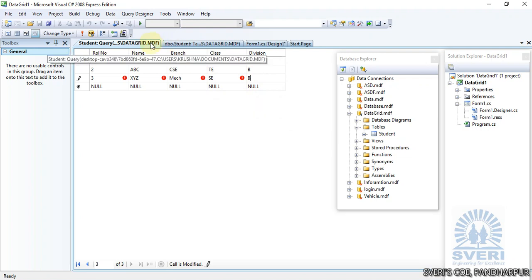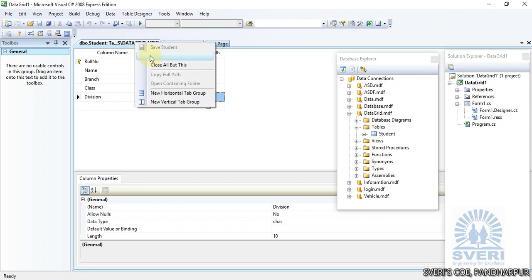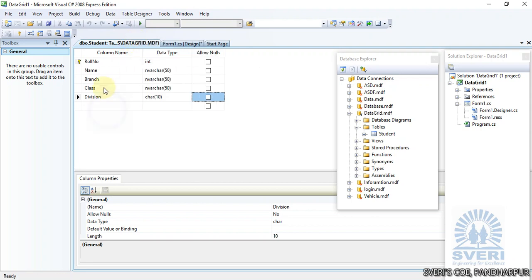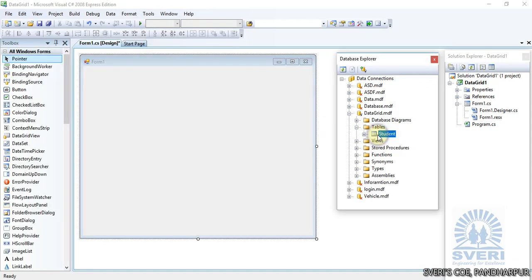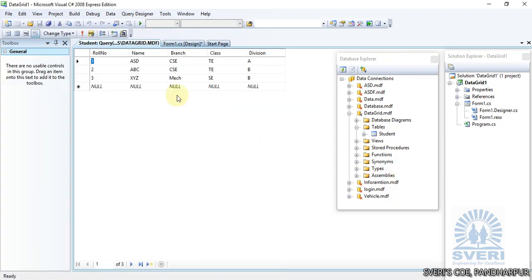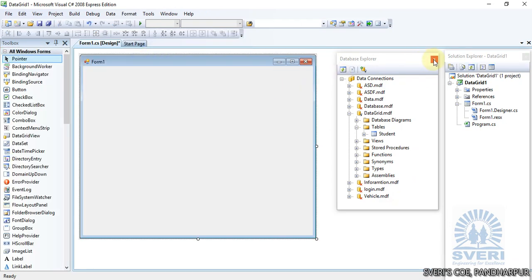Now close this. So we have created the table with the 5 columns: roll number, name, branch, class, and division. You will see we have added some values. Just right click on the table and go to Show Table Data. You can see these are the 3 rows that we have added. So this is how we can create a table and add the values to the table.